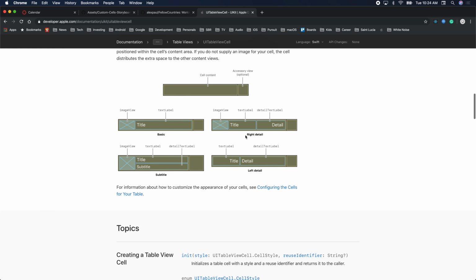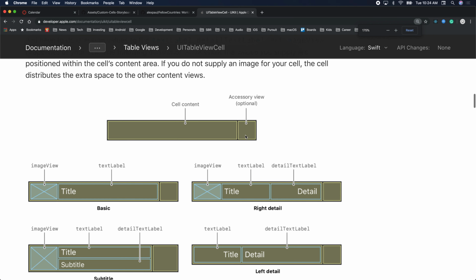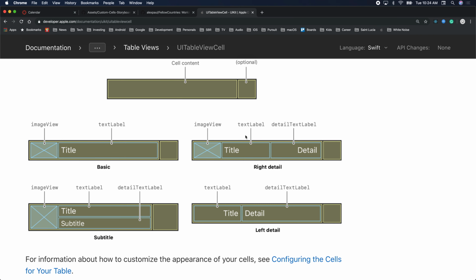I'm looking at the documentation here, and this is what we have access to. Can everybody see in the back? Okay, this is the cell. These are the 4 types of cells we have. We have a basic cell, which has an image view to the left. We have our text label in the center. That's a basic cell. If you go to Interface Builder and you want a right detail cell, remember Interface Builder, that's where you go to toggle between the cells. Everybody? Questions about that?